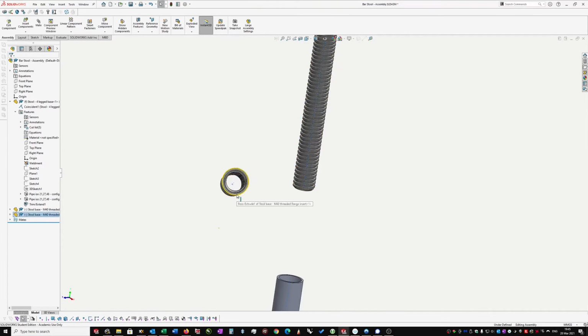Okay, so I'm going to say concentric. Let's say I don't like the way it's lined up. It should line up the other way. I should be able to go to mates, right click on this, and somewhere in here there's flip mate alignment, and it'll just flip the whole thing around. So you can do it either way.